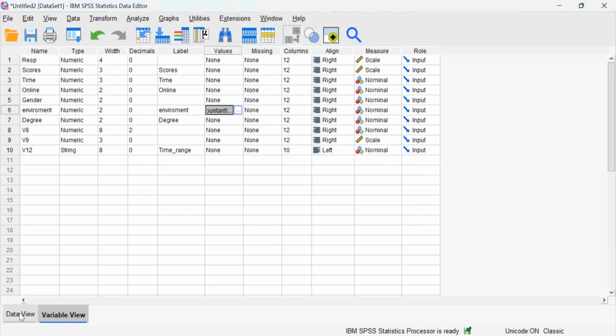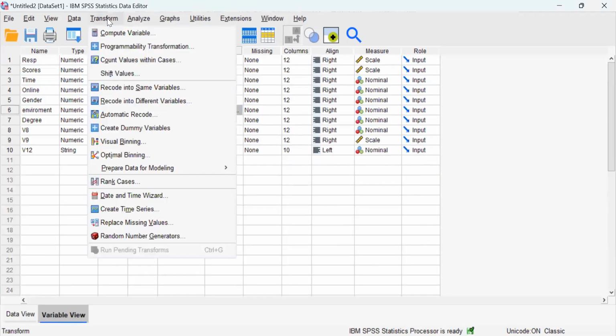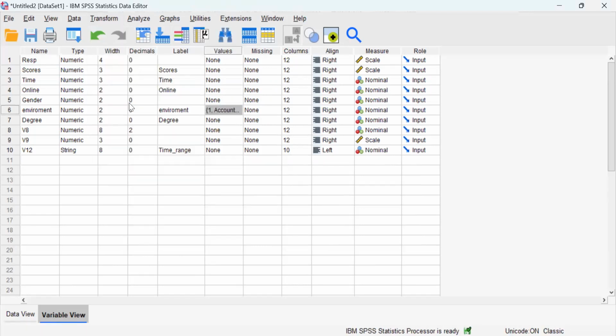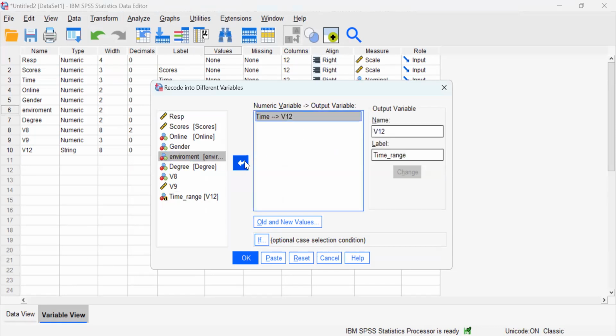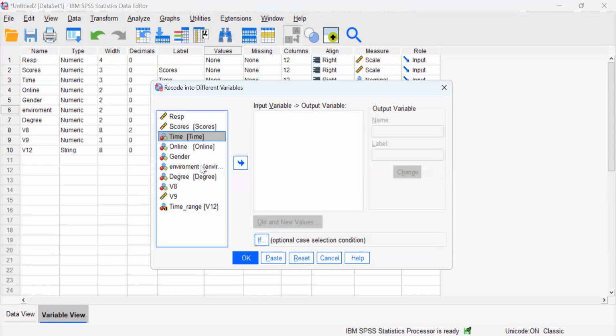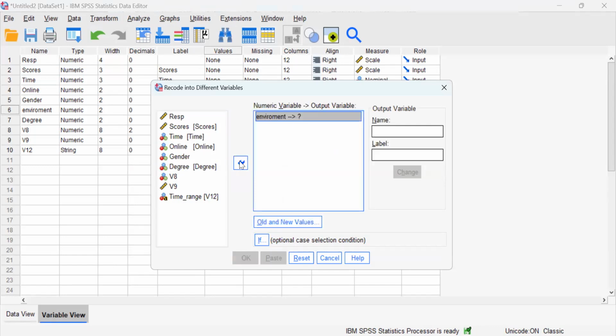Now go to transform. Wherever you are, you don't have to go to data view. Just go to transform, recode into different variables. The variable we are recoding here is environment. You have to remove that time thing first. Remove it, then put environment there. Then for the name, just call it V13. The label is occupation, which doesn't change.